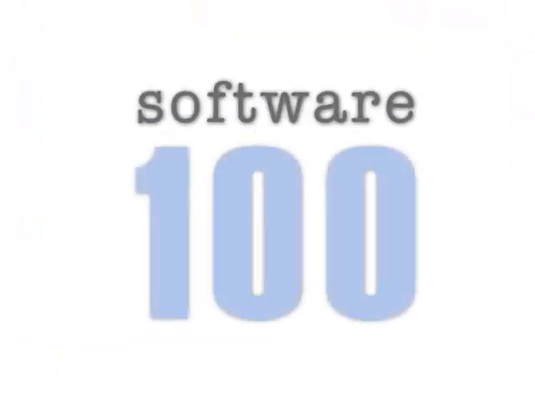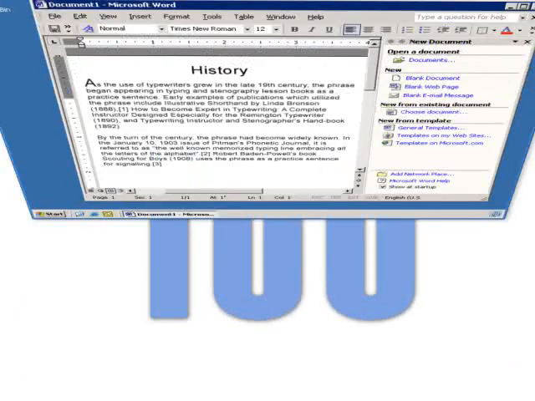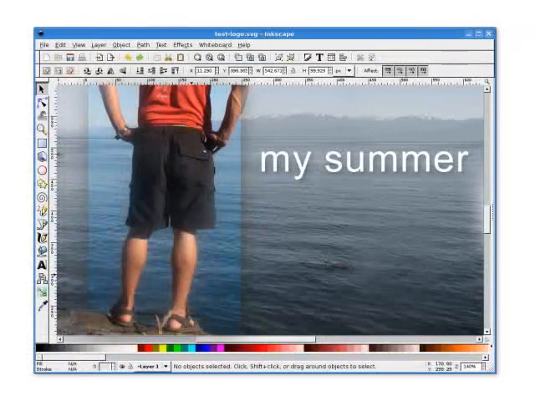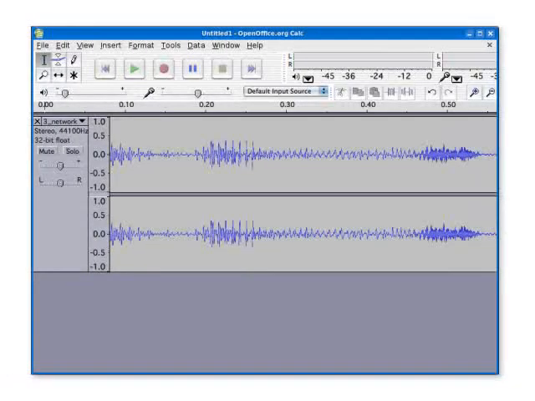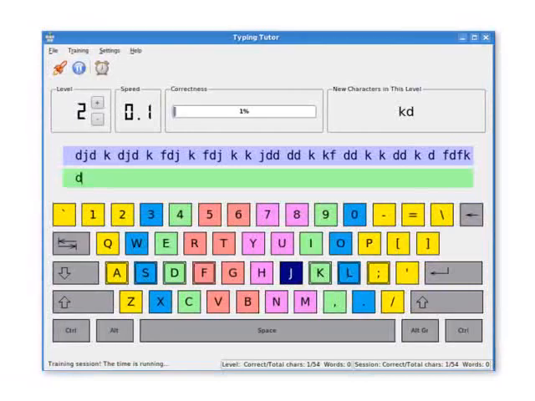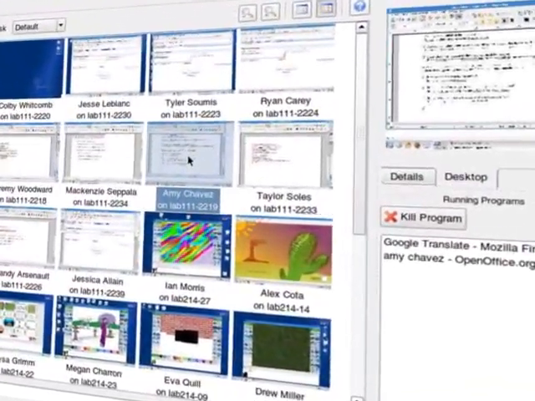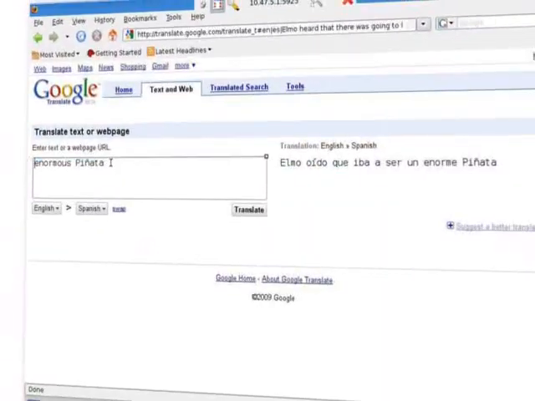Resara comes installed with over 100 programs for the classroom, including office applications like word processors and spreadsheets, professional graphic, video, and audio editing, typing instruction, educational games, and more. Resara even includes classroom management software for teachers.